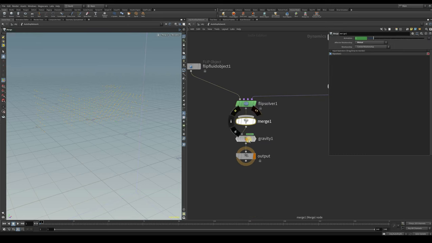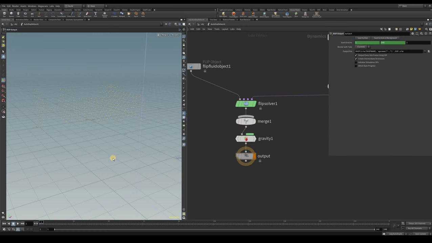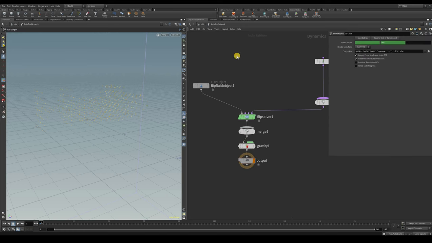Next we have a merge. Again, it's not merging anything. And then gravity, and then output. So let's fix these particles falling down the wall. And we can do it very easily since we're using an auto network.